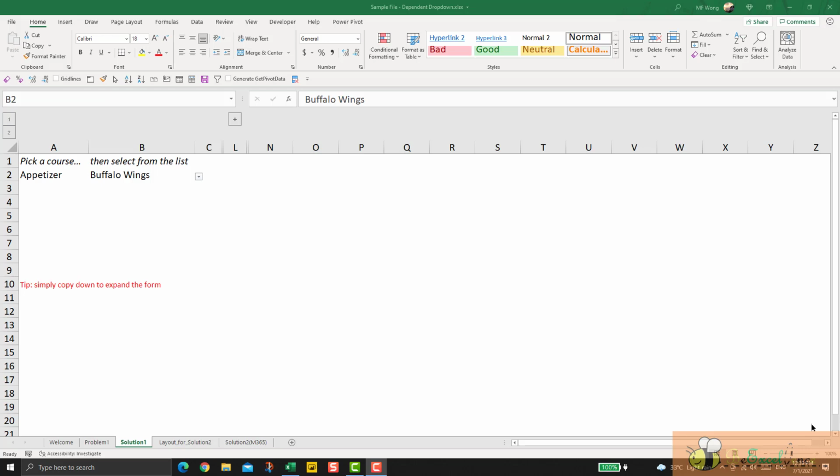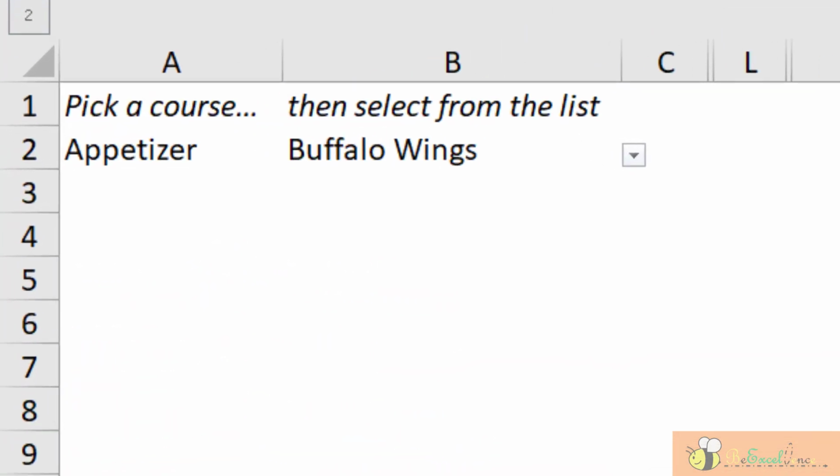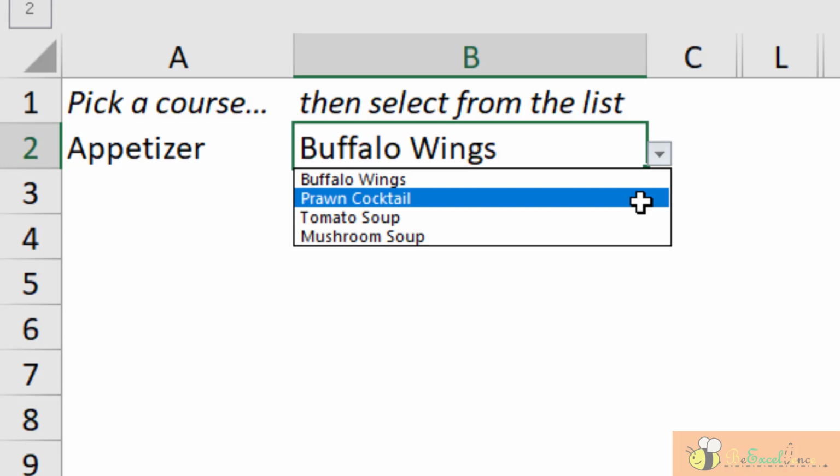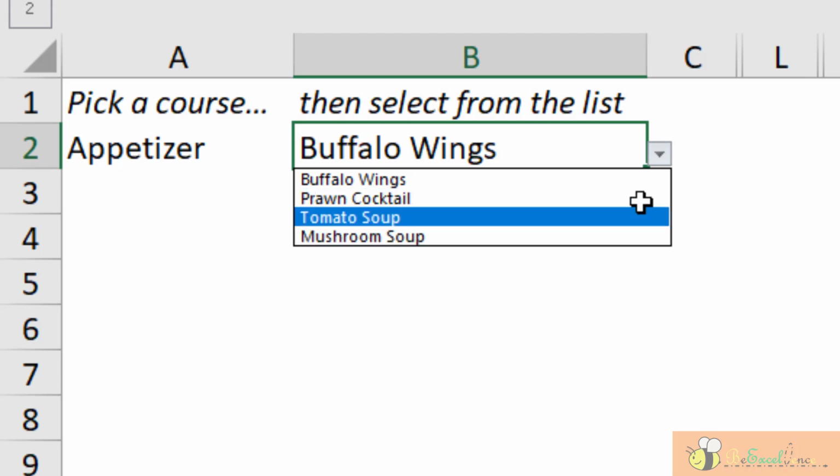Hello everyone. Today I'm going to show you how to create a dependent drop-down list. So what is a dependent drop-down list?